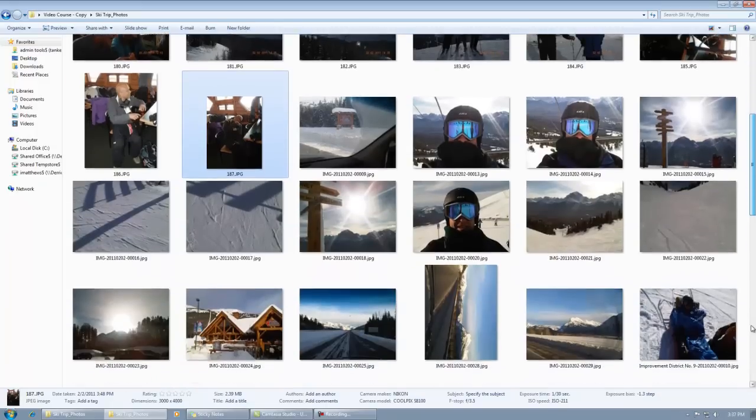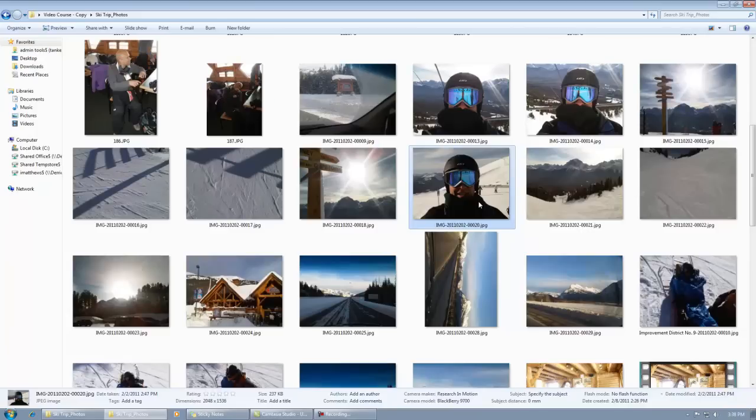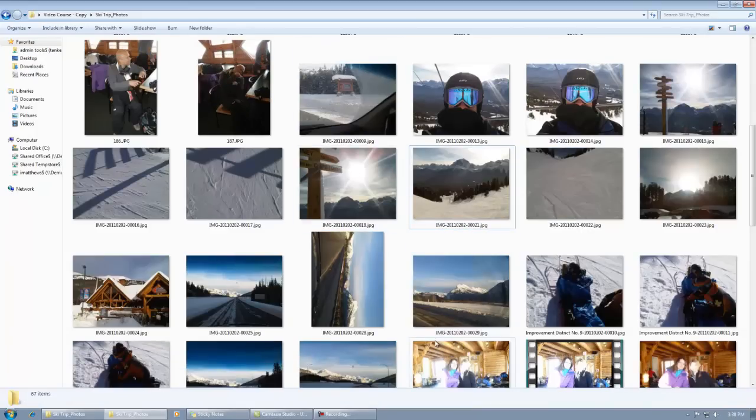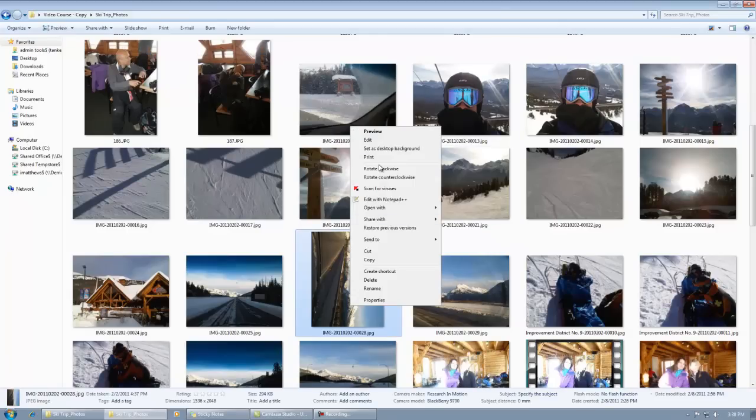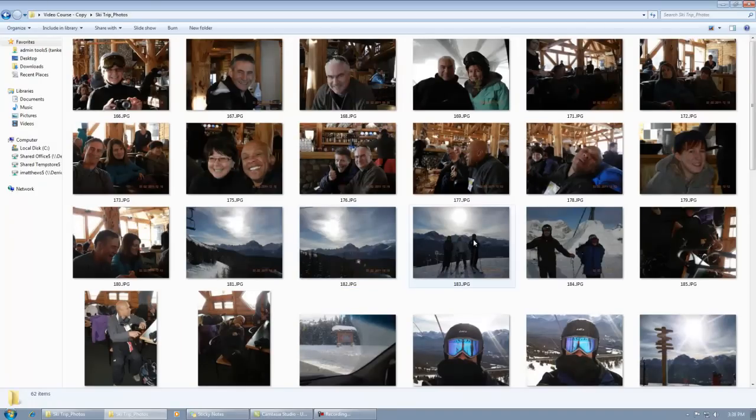Let me scroll down. I must have a bunch of stuff I don't need. That one I don't want to have. And I'm going to clean out the rest of these by myself. But as I said, you can do a lot of core editing here. So I've gone through and deleted the junk files. I've rotated a bunch that I know need to be rotated.